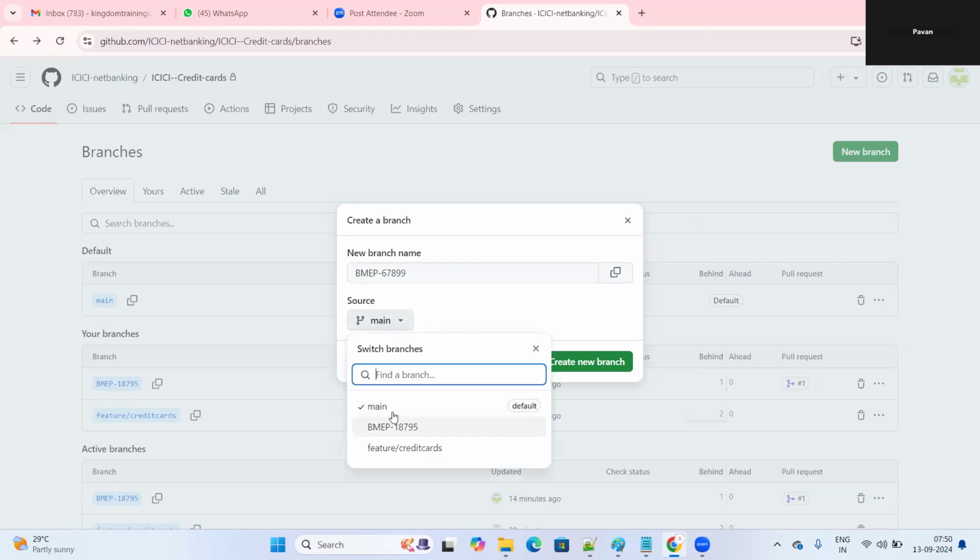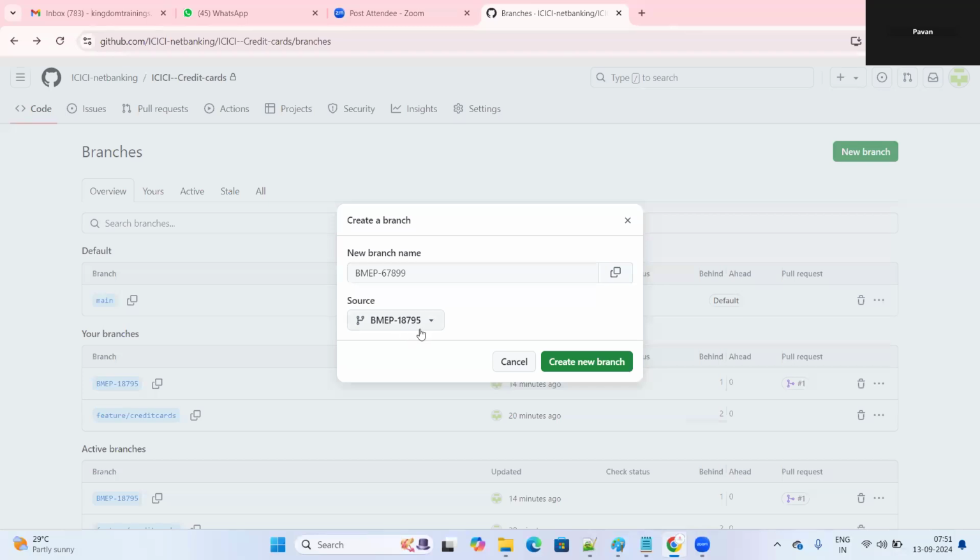Pawan, earlier we had only the main branch. Now you can see here there is a branch called 18795, and a branch called feature/credit card. There are multiple options. If he wants to copy the code from this feature branch, yes, he can create a branch. If he wants to create a new branch by using this base branch, that is also possible. But nobody will do like that. Everyone will go for the main branch only.